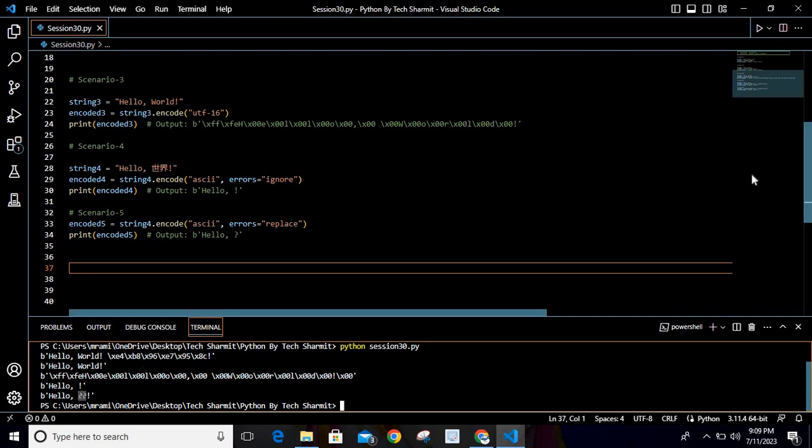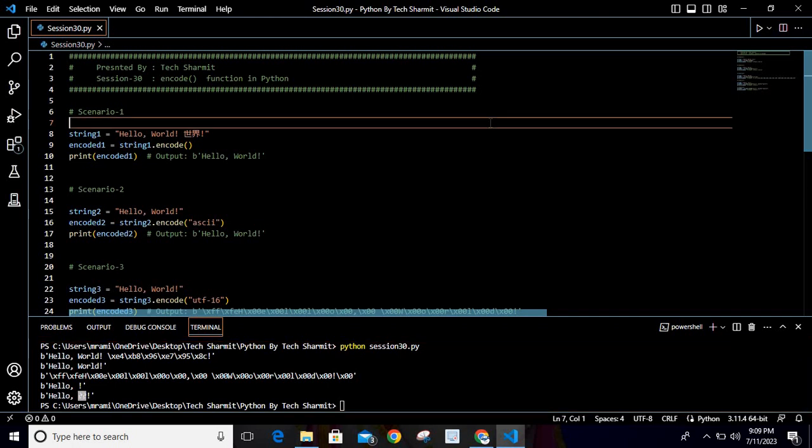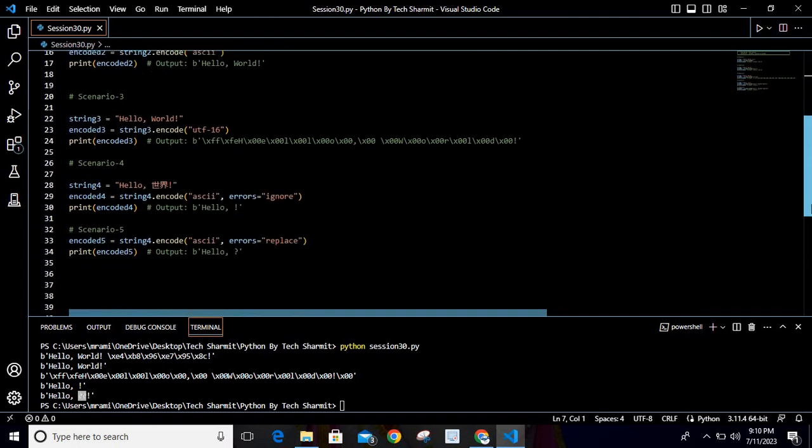So these are some scenarios where we can utilize the encode method. As per your requirement, you can create more scenarios. Mainly, if we talk about this encode method, then this method is used to convert characters into a sequence of bytes, and there are different types of encoding we can perform here, like UTF-16, ASCII, and others are also there.